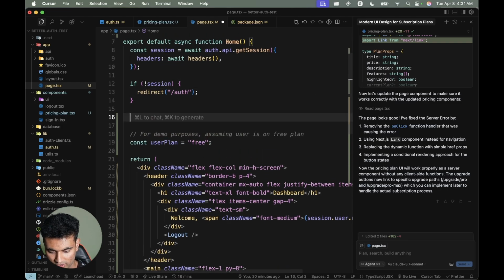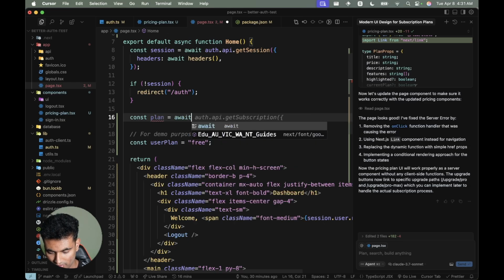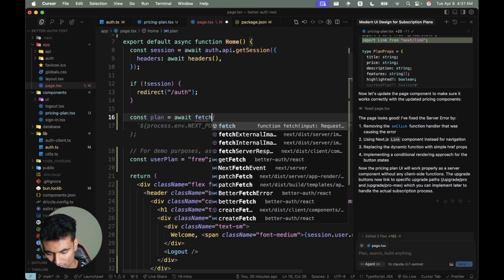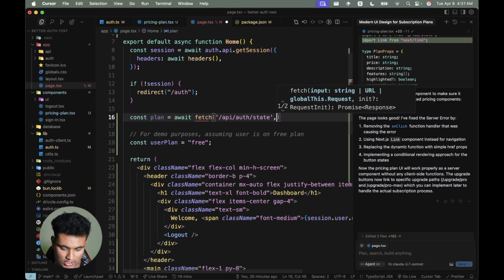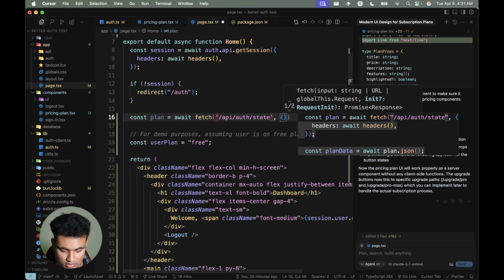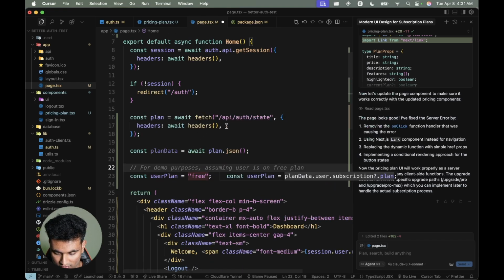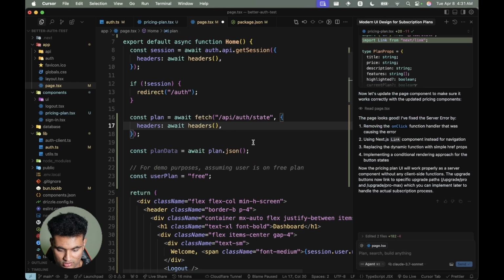First of all, we need to actually go ahead and fetch it. So const plan is equal to await fetch /api/auth/state. I hope they had a client plugin for this. I really hope they do, because Stripe has. And I'm gonna pass in the headers and stuff, because that represents the cookies and stuff, so that you can recognize the session and give your plan state accordingly.